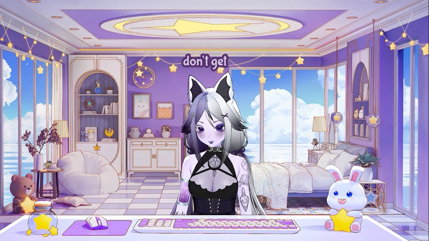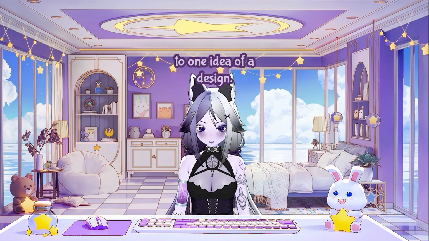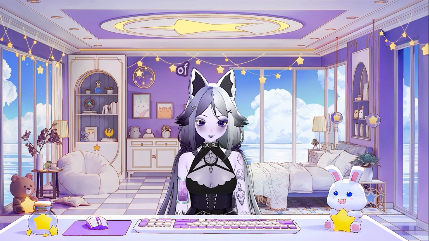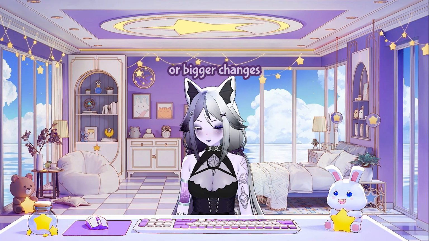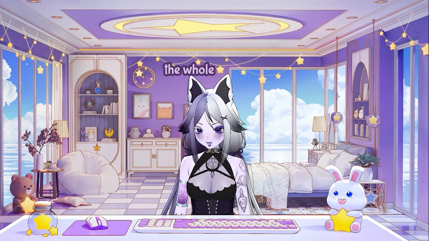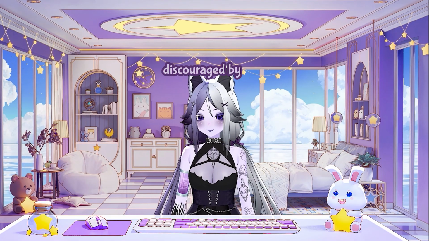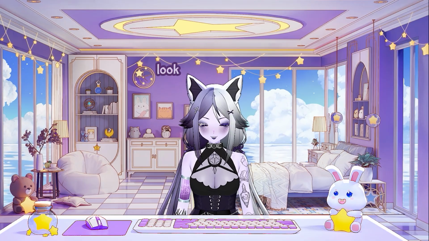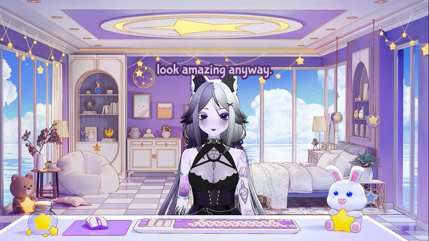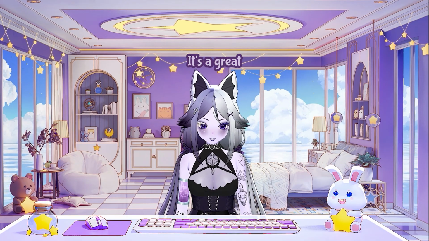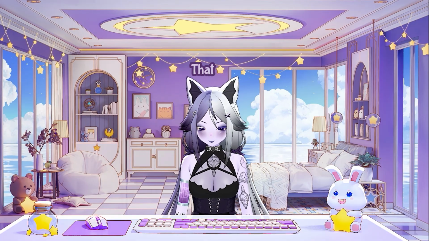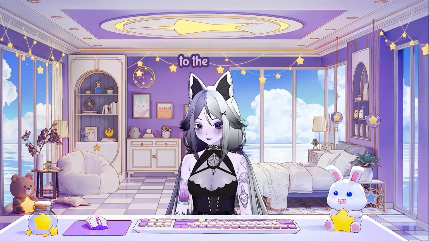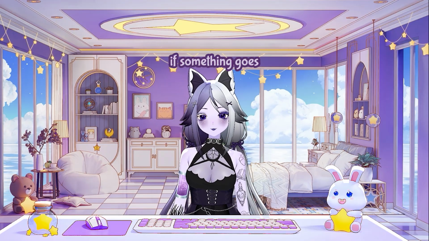Also, don't get too attached to one idea of a design. It might not work with the textures of your model, and you will have to make minor or bigger changes or even change the whole idea. But don't get discouraged by that. I'm sure you can make it look amazing anyway. Another thing, it's a great practice to make a copy of your model files and save it somewhere safe. That way, you can easily get back to the original textures if something goes wrong.